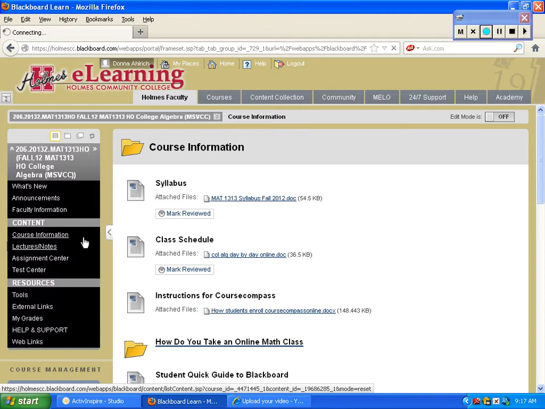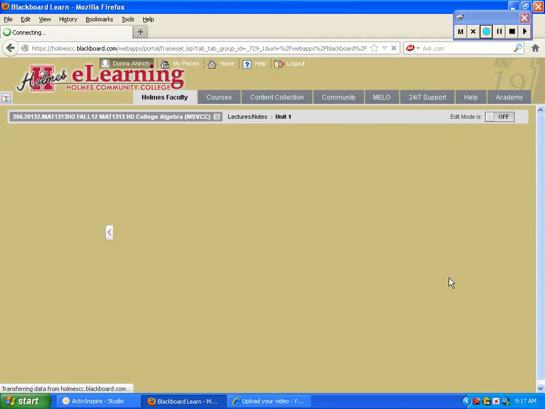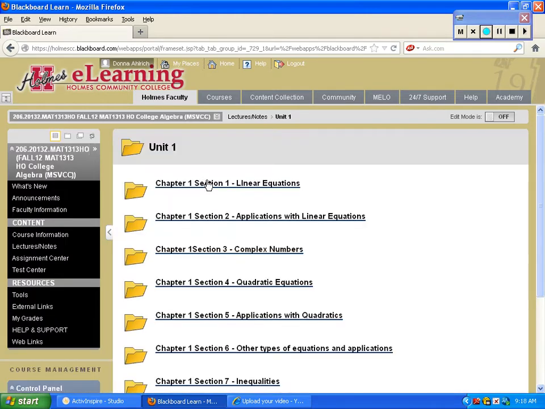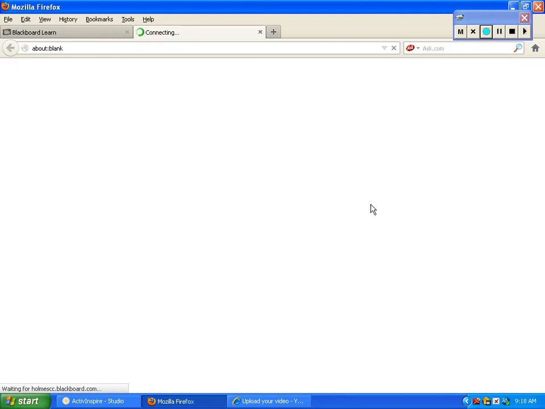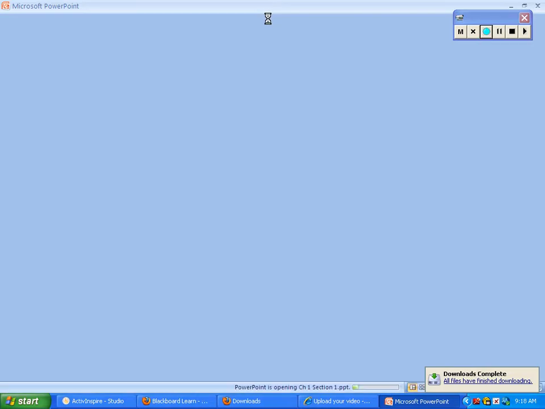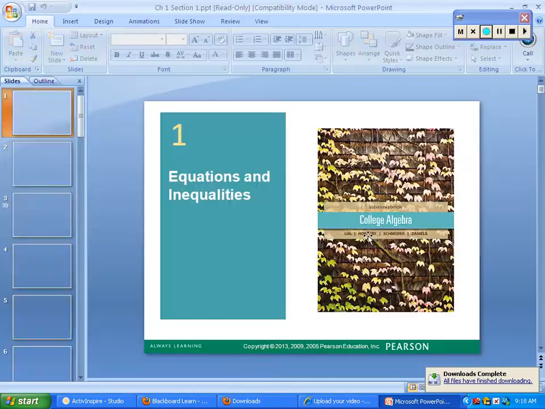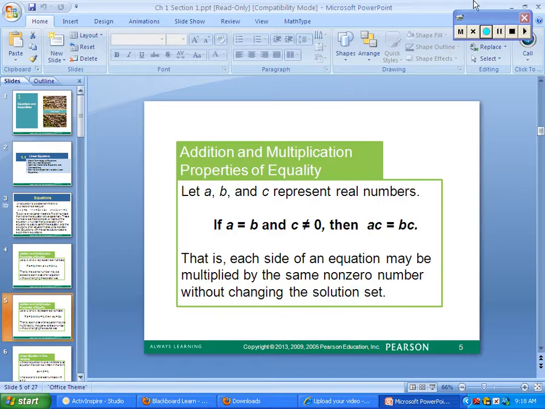Now, to actually get started in the class, you're going to need to click on Lecture Notes, click on the unit that we're working on, and the section that you're wanting to work with. Now, notice what you have here. Read it, hear it, practice it, and do it. When you click on Read It, this is a PowerPoint that corresponds with this section. You'll want to go through, read the PowerPoints all the way through.